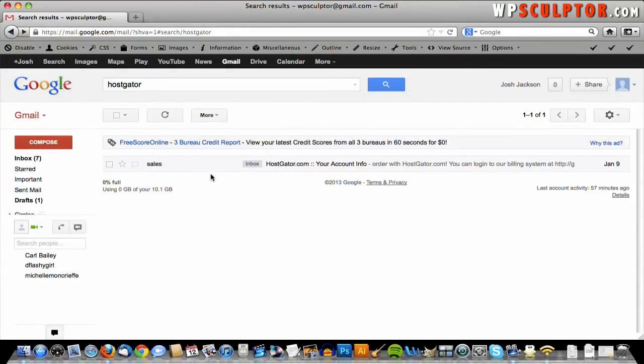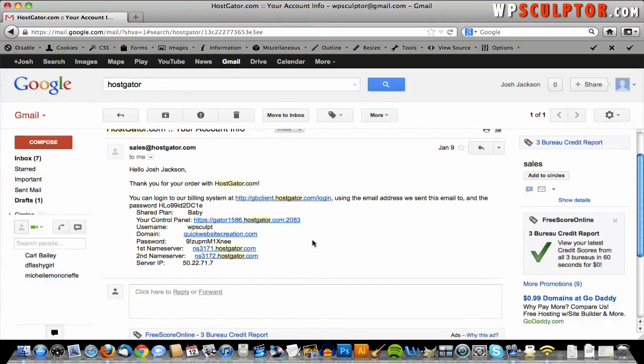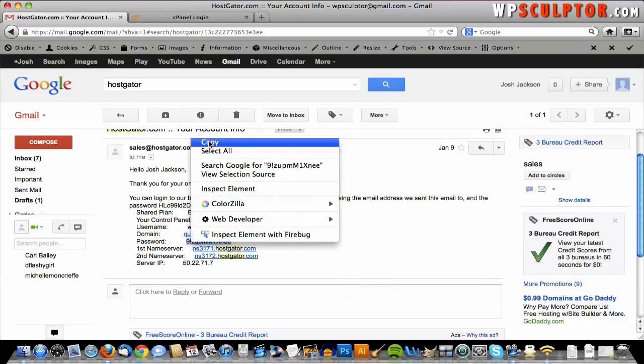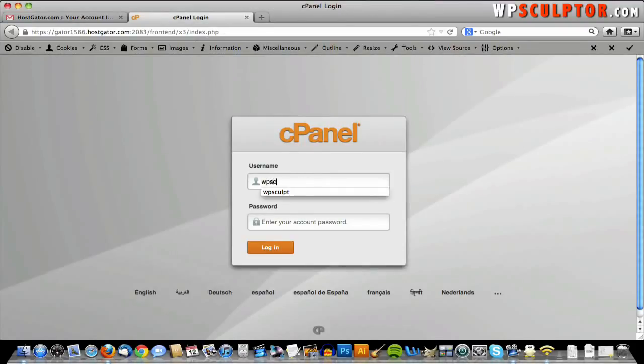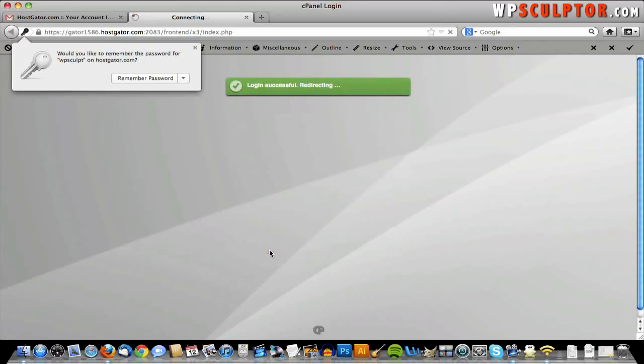So after a few minutes, you'll get an email from HostGator that says sales, and go ahead and open that up. And this is some very important information that you're going to definitely want to keep regarding your hosting account. And what we're going to do is click on this link where it says your control panel, and it's going to open up in a new tab. And then we're going to go back and copy our password. And we're going to type in our username, which is also in that email. It's the same one we set up earlier. And then we're just going to paste our password in. Click Login.